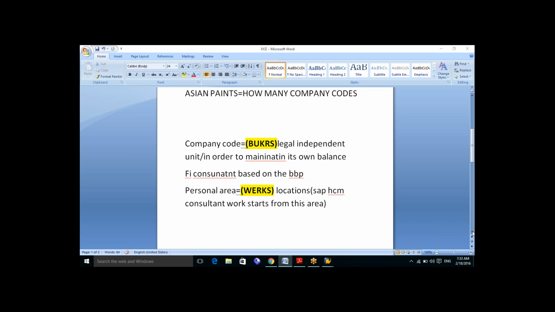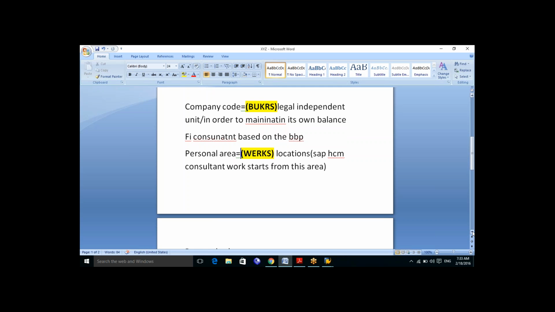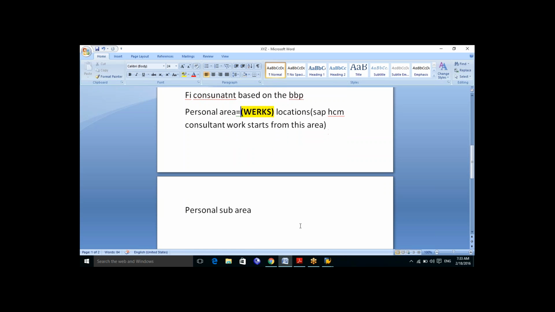Rest of the other things, but with regard to interacting with the technical consultant, it's very, very important. That's the reason I'm explaining it now itself. Now let me explain with regard to the personal sub area. The personal sub area is also there. You have the technical name BTRTH. Please remember, this is also another important sub feature for your personal sub area.